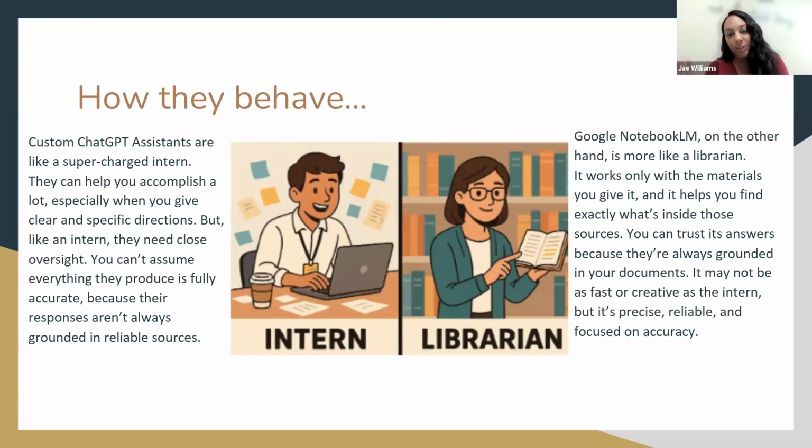So now you want to consider Google NotebookLM. That's like your personal librarian. So that works only with the materials that you provide it, and it helps you to find exactly what's inside of those sources. So you can rely on those answers because they're always grounded in your documents.